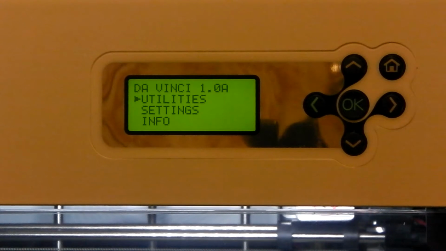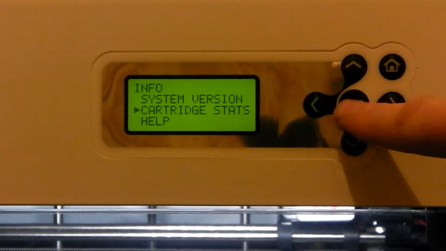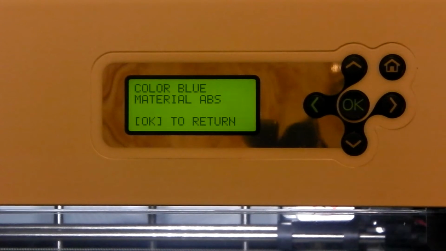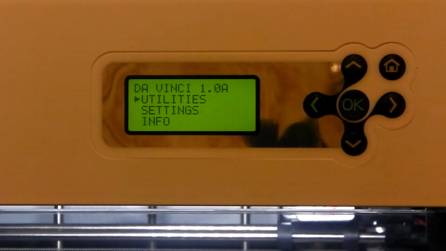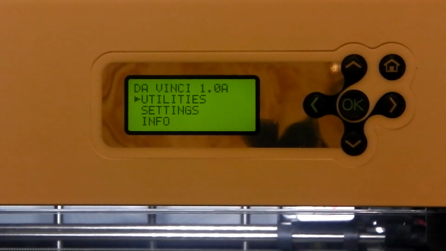So I'm going to go through the menu here. And you can see that it has 221 meters remaining on a 240. And we'll make sure that it's blue ABS. There we are. So this is either going to end really well or it's going to brick this cartridge. So if I just whip the cartridge out of the machine here, there you go. I know you can't see what's happening, but there's the cartridge now. It's got the blue filament in.